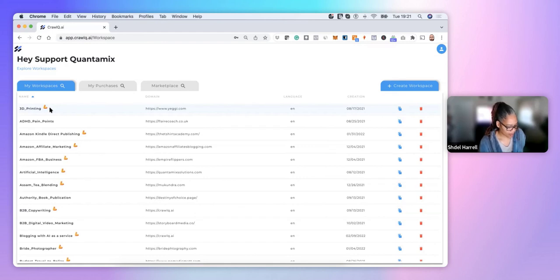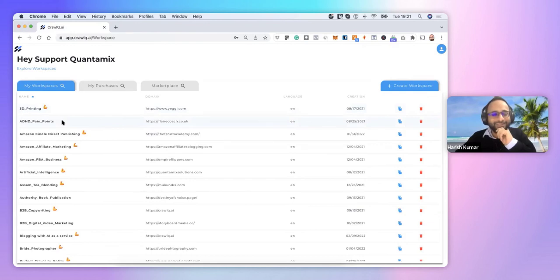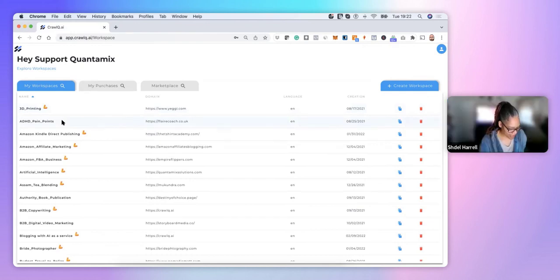What's that icon? It looks like an arm, like a muscle. What does that mean? Because some have them and some do not.